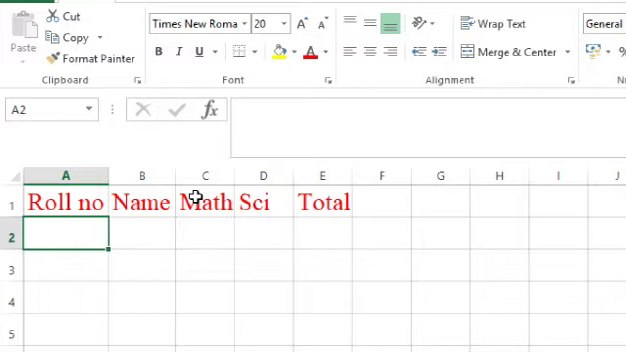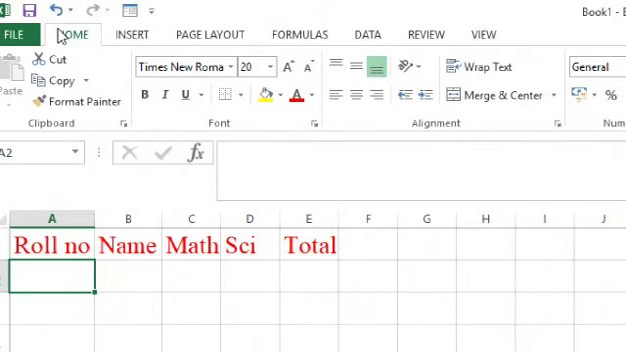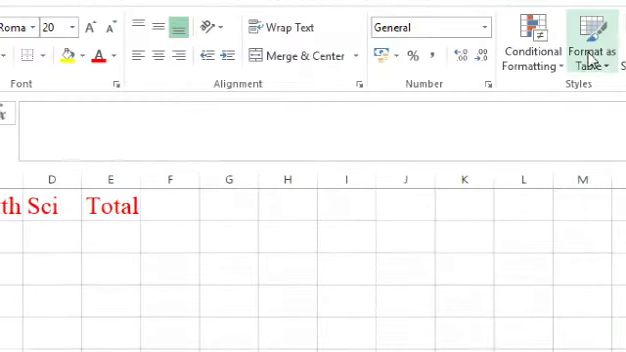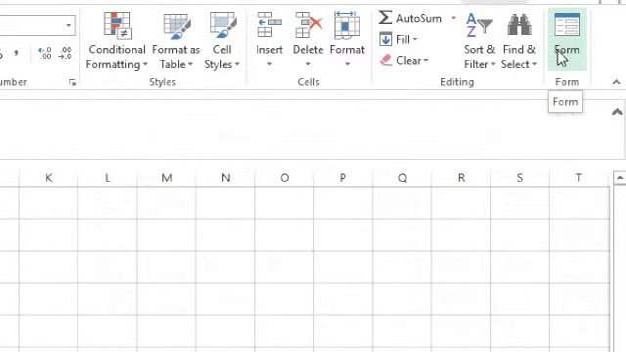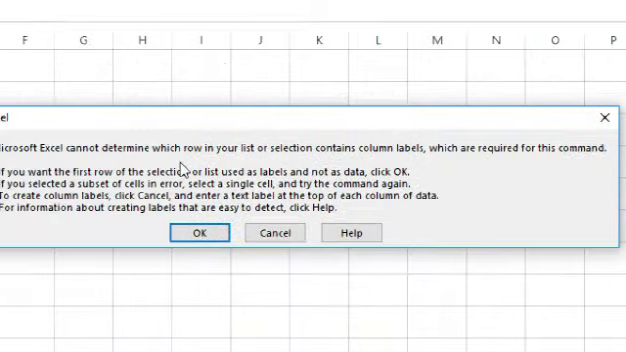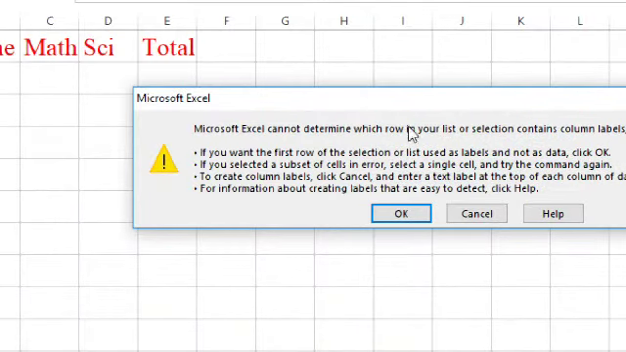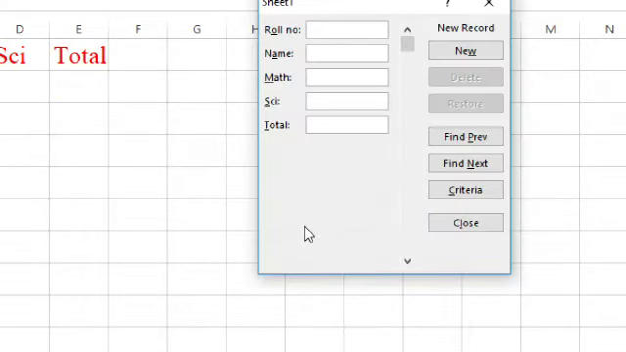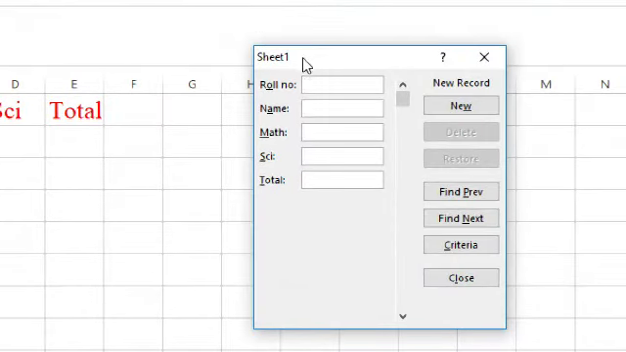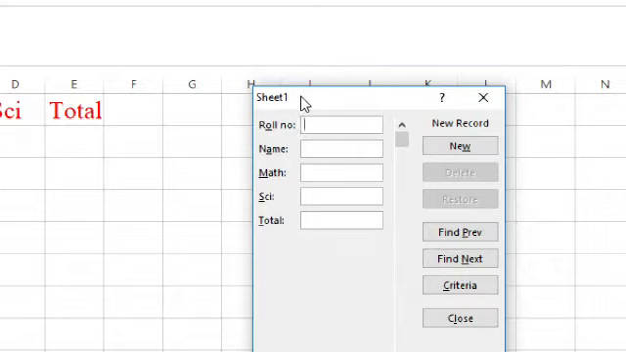Okay, now there is no need to write down like this 1 2 3, no need to start entering your records. We have to use a form for entering records. So click here, and in the home tab there is a last option, form. Okay, so click on form. It will tell you that it can determine your list and the selection contains column labels. So click on OK. Whenever you click on OK, a form window opens on your screen.